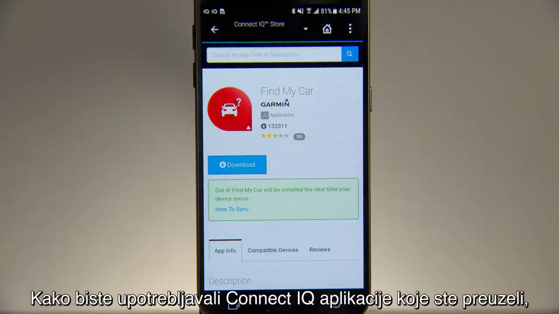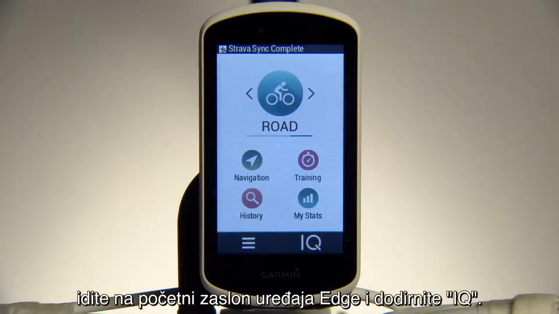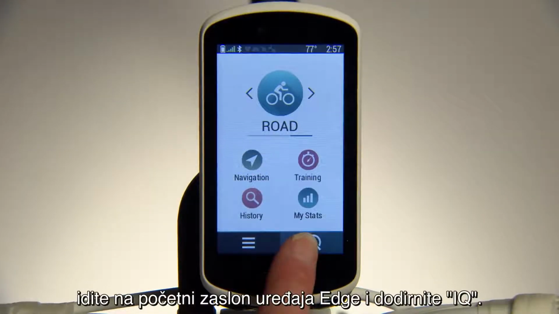To use Connect IQ apps you've downloaded, such as Training Peaks or the Best Bike Split Racing app, go to your Edge home screen and tap IQ.